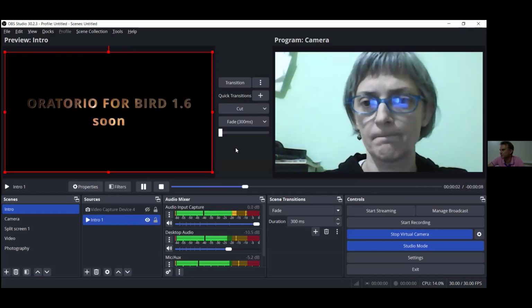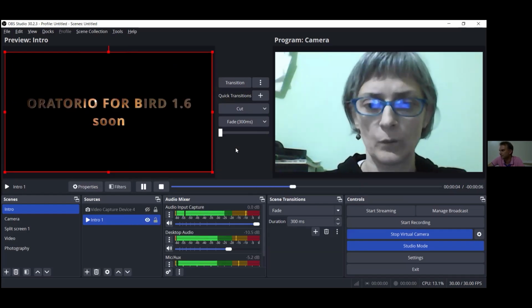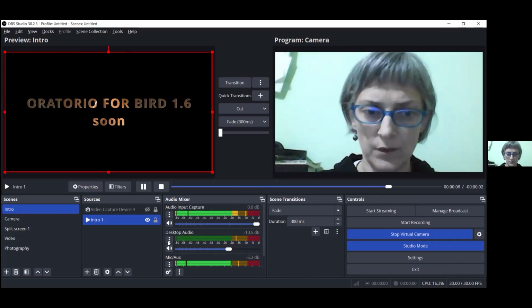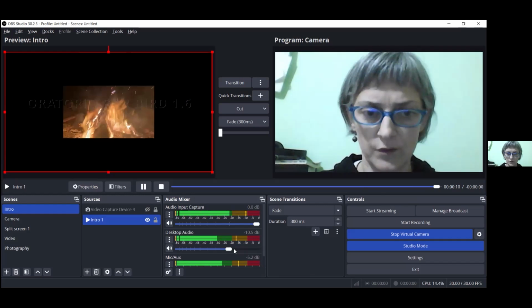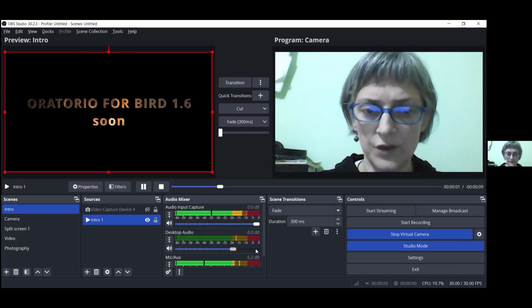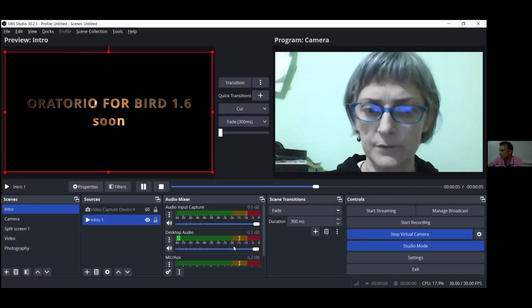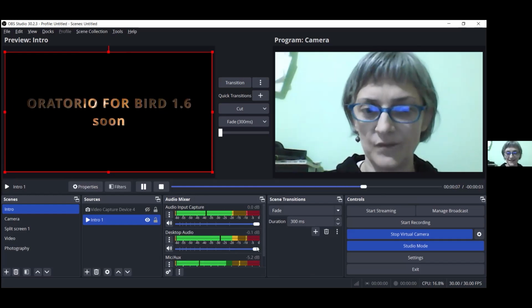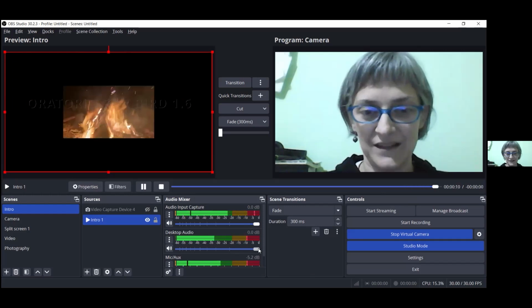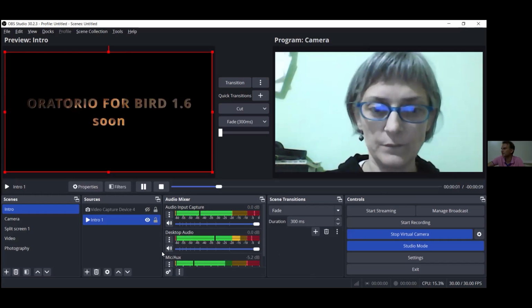Increase your desktop audio to 0 dB in the middle. This one, to increase. Do you hear anything here? No, still nothing. Press cut on it.